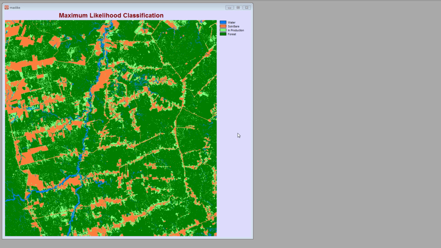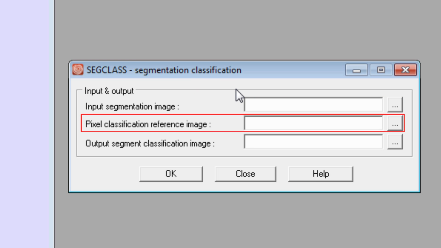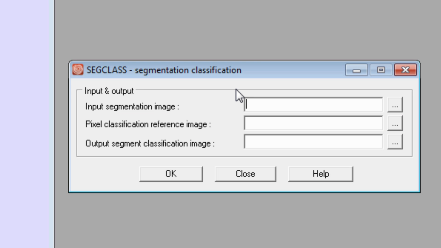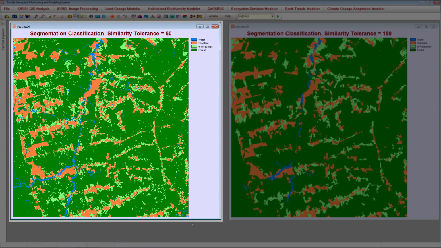You can reduce the noisiness of the classified image by going back to the training stage and selecting more training segments. However, if you want a more map-like output, you can use the Segmentation Classification module, SegClass. This module takes a segmentation raster image and a classified image and reassigns pixel values based on the majority class within each segment. This is a segmentation classification output using the segmentation image created with a similarity tolerance of 50.